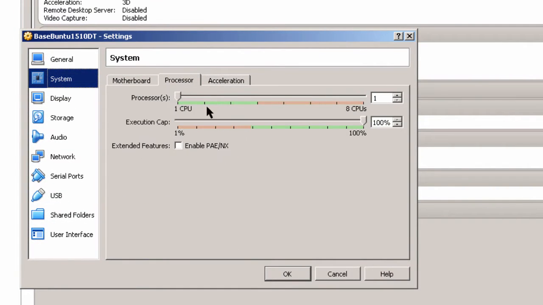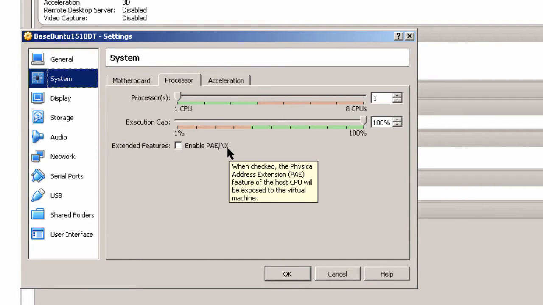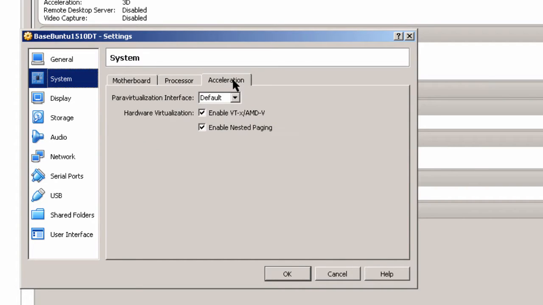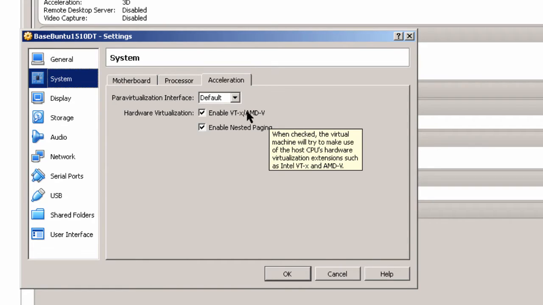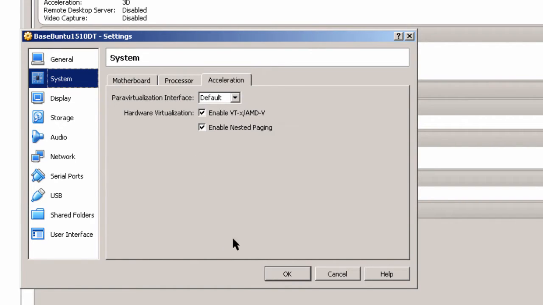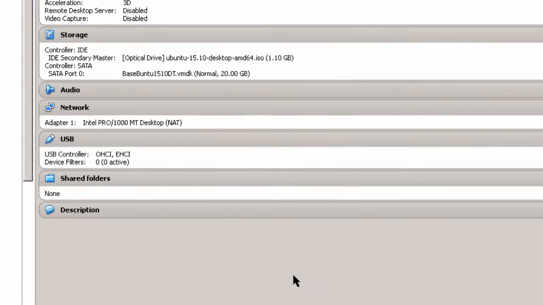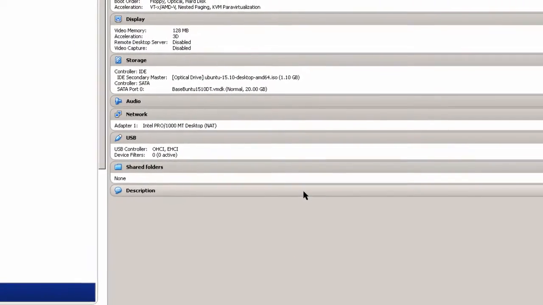And in Processor, if you download 32-bit, I would enable PAE/NX, Physical Address Extension, and then acceleration. Make sure these two are checked. If not, you're not going to be able to run a 64-bit machine unless those two are checked. If this is grayed out, then you don't have a 64-bit machine or you don't have virtualization enabled. So I'm going to click OK, and that'll be it for creating a virtual machine.